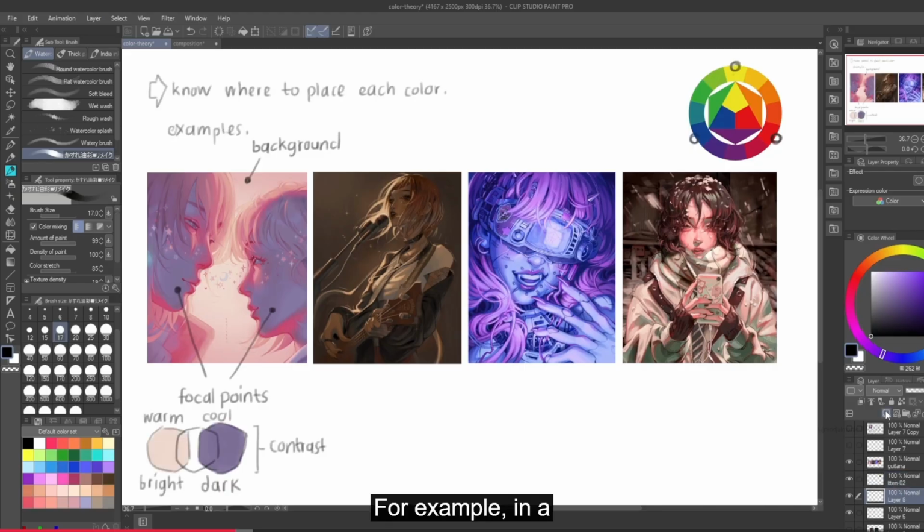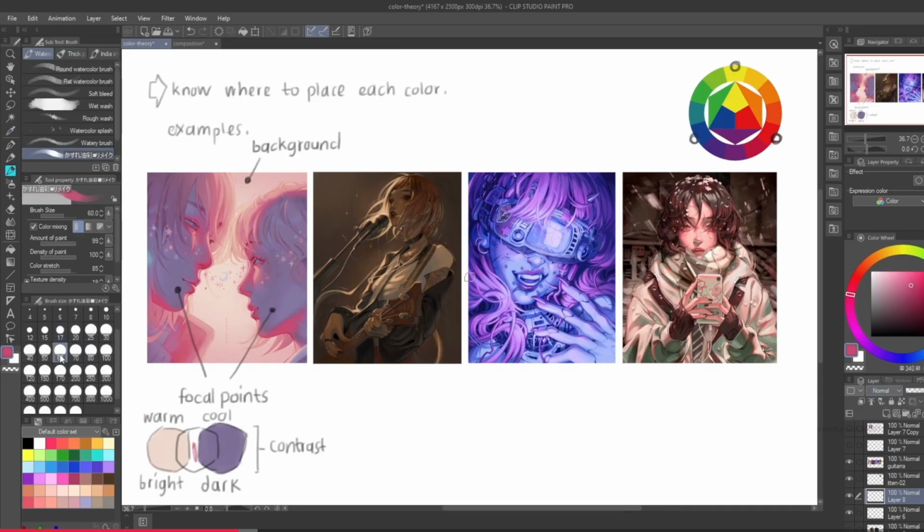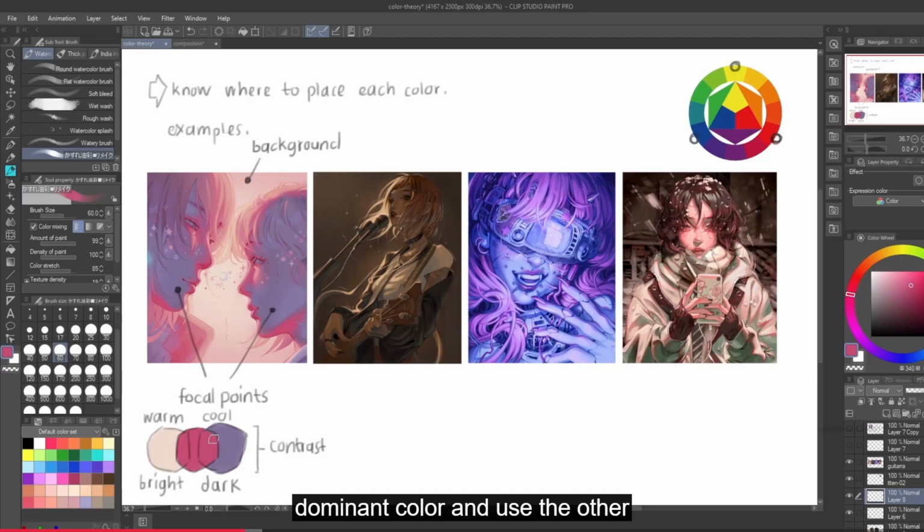For example, in a triadic color scheme, we use three colors evenly spaced on the color wheel, like red, yellow, and blue. Triadic schemes are vibrant and balanced, as each color is distinct yet related. To avoid overwhelming the composition, it's best to choose one dominant color and use the other two as supporting or accent colors. Place the dominant color on the main subject, while the supporting colors can be used in the background or secondary elements.